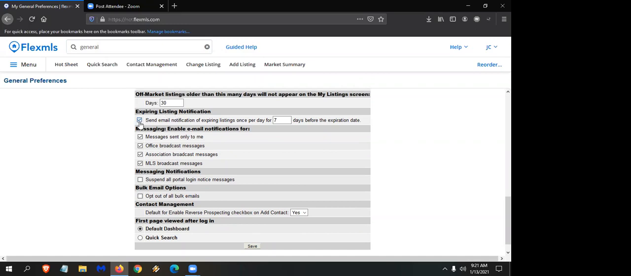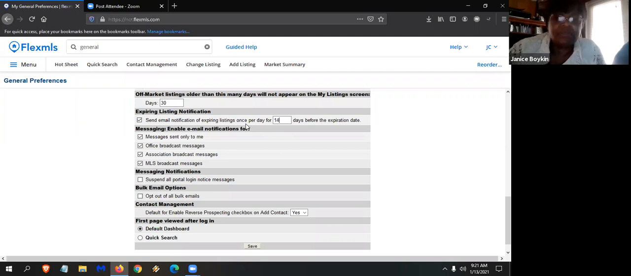Now yours is going to be unchecked by default, and then this box will be grayed out. So what we're going to do is check this box, and we can set it for 7 days, 10 days, 14 days. I'm going to set this to show.